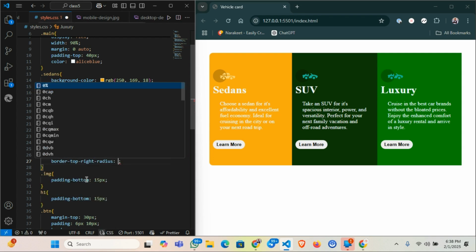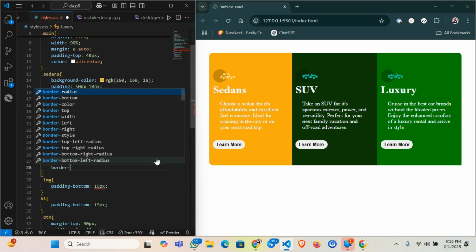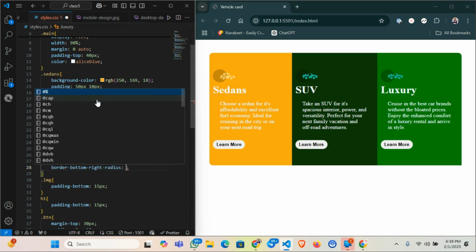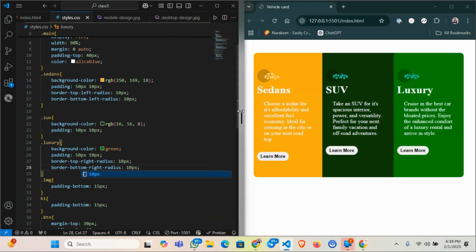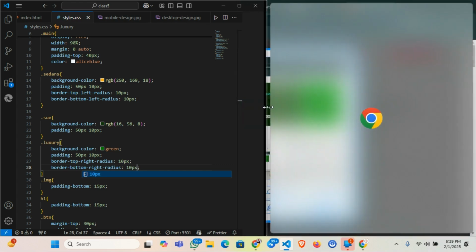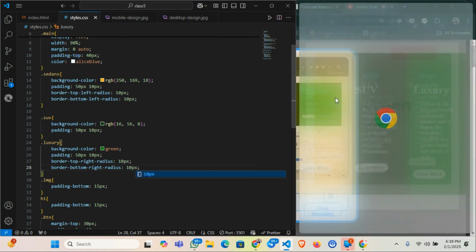We're going to select the top right radius for our border and give it 10 pixel. And then we'll also do the same for our bottom right corner. Also give it 10 pixel radius. Alright, that's it for our desktop design. And this is responsive. Yes.